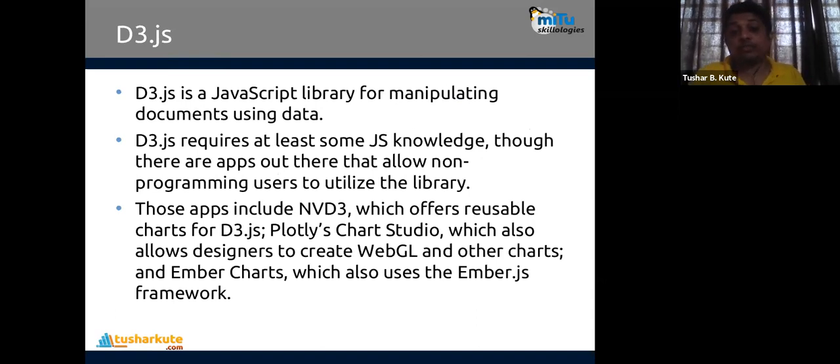D3.js is an extension of the JavaScript library. Like if you have heard about Node.js, PDF.js, React.js, D3.js is specially created for graphical visualization. It has a layer of JavaScript, and with the help of JavaScript, visualization is done there.